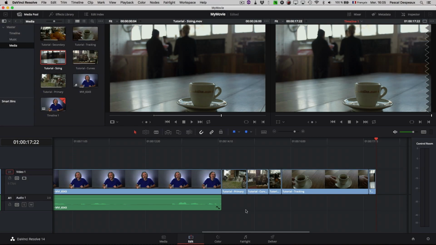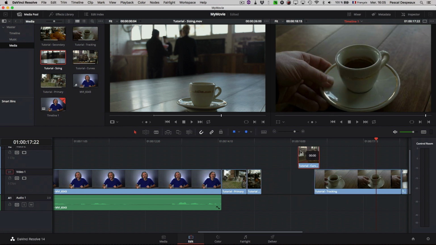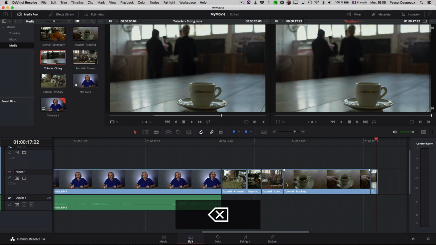You can change the position of your clip on the timeline by moving it. You can also apply various modifications as necessary.